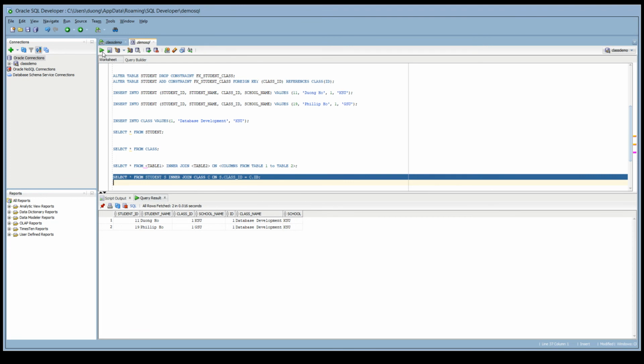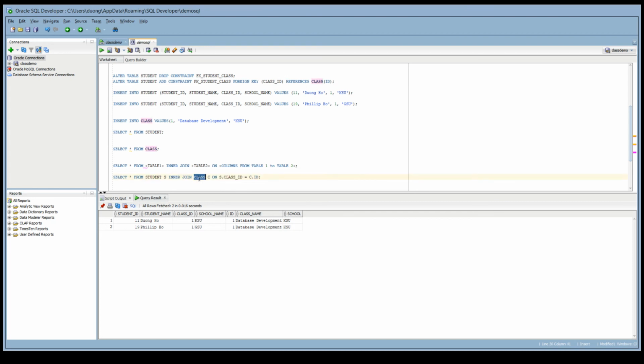If I run this, right, see the difference? I say select all, and because this is a join, it will give me all the columns from the 2 tables into this view. Remember, in table student I only have the first 4 columns, which are student ID, student name, class ID, and school name. These 3 columns, ID, class name, and school, actually come from table class.